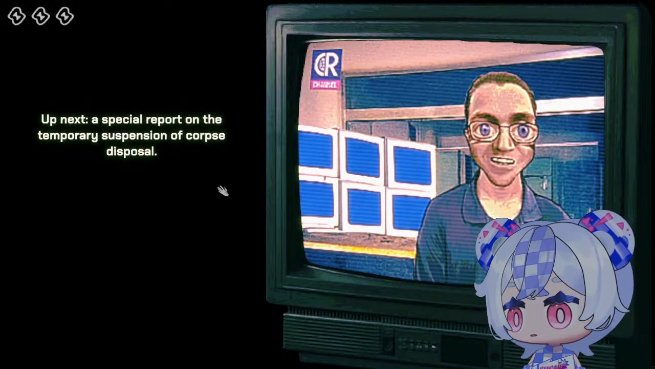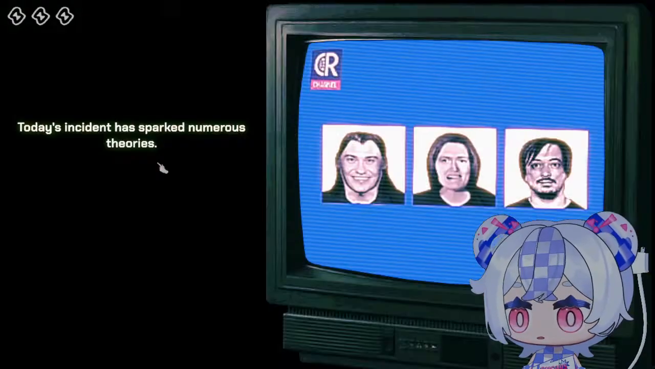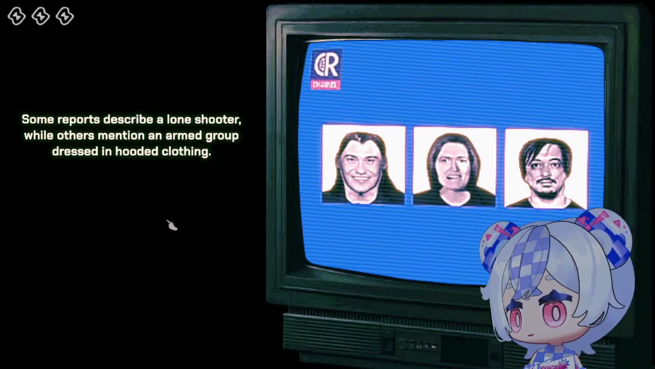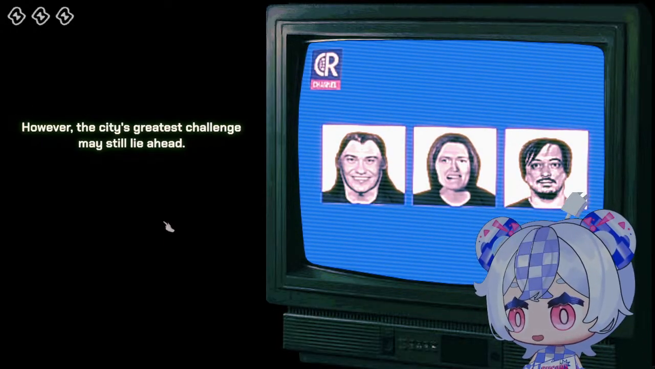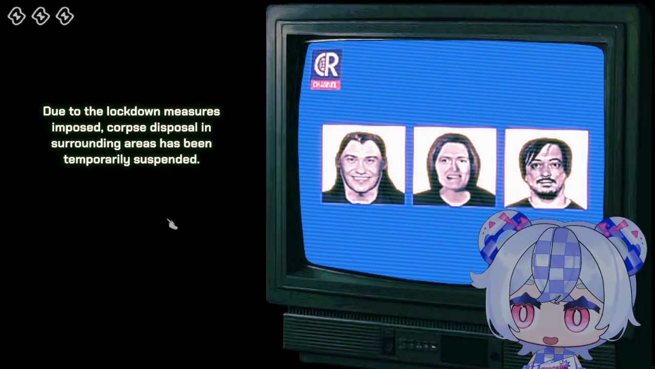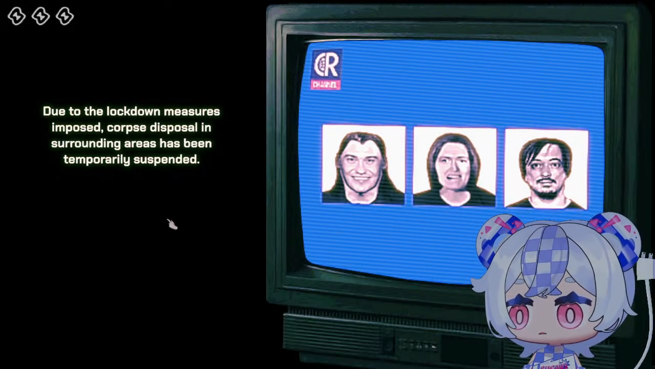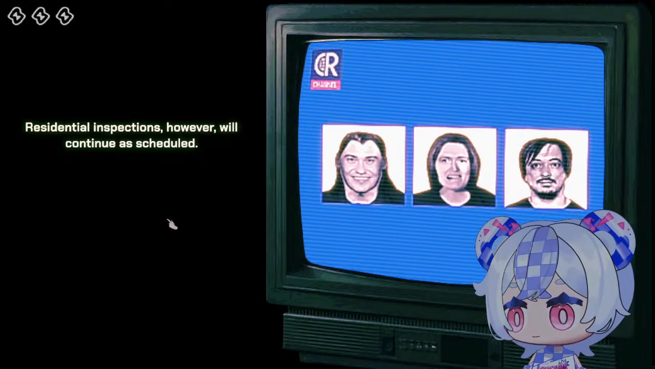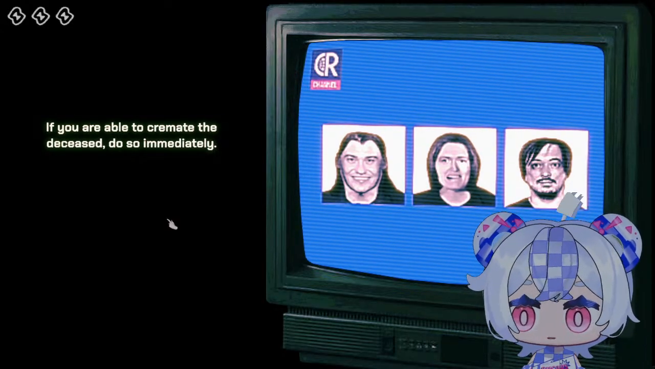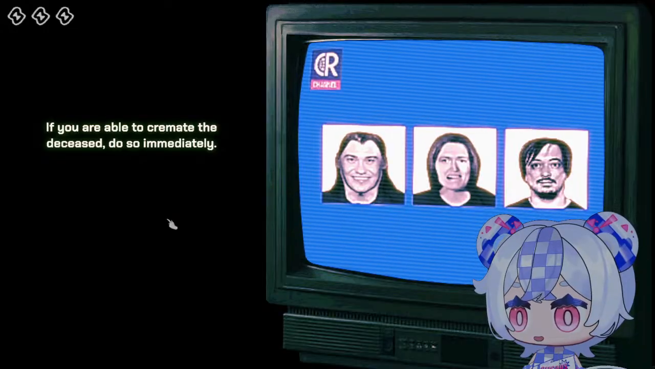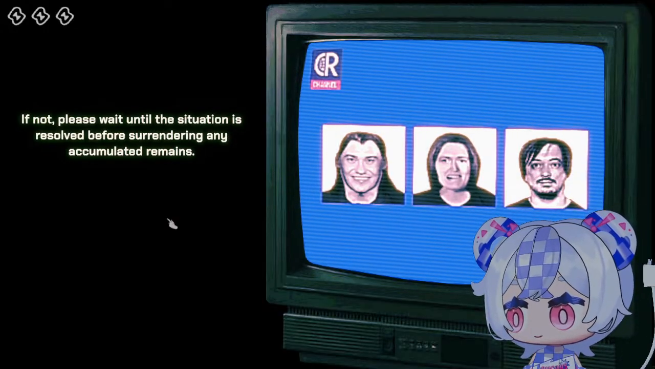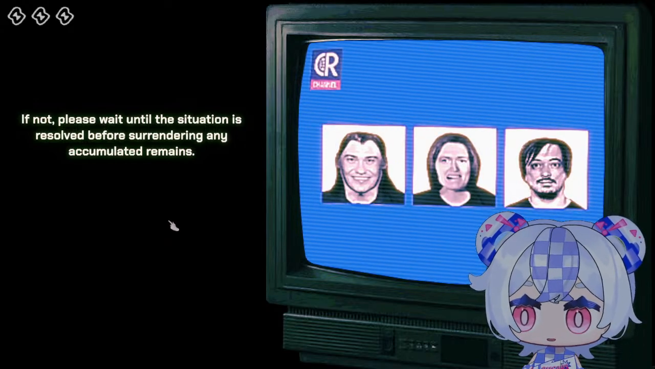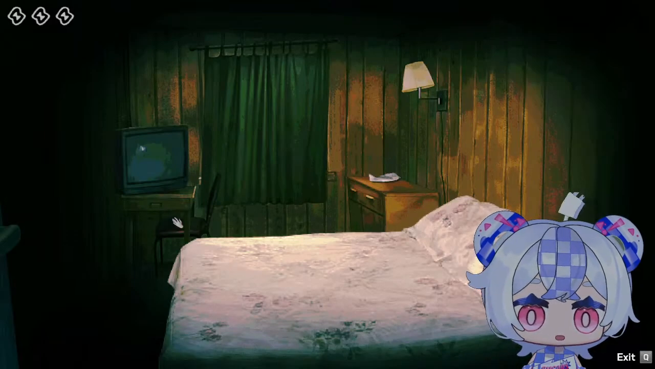Up next, a special report on the temporary suspension of corpse disposal. Today's incident has sparked numerous theories. Some reports describe a lone shooter, while others mention an armed group dressed in hooded clothing. However, the city's greatest challenge may still lie ahead. Due to the lockdown measures imposed, corpse disposal in surrounding areas has been temporarily suspended. Residential inspections, however, will continue as scheduled. If you are able to cremate the deceased, do so immediately. If not, please wait until the situation is resolved by surrendering any accumulated remains. For now, stay tuned.